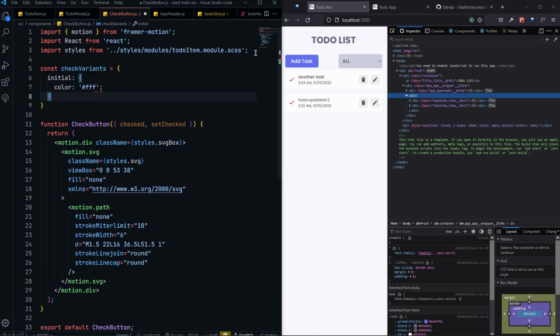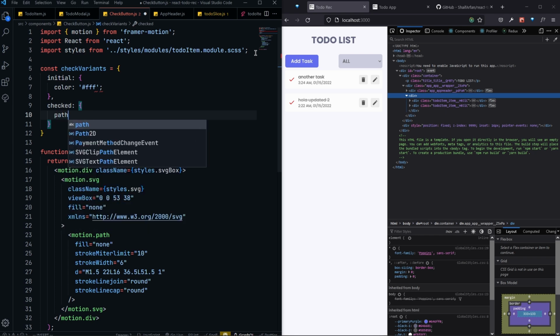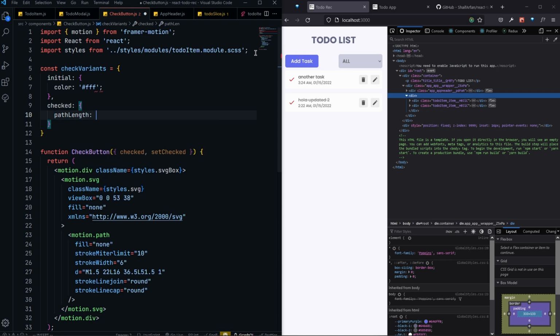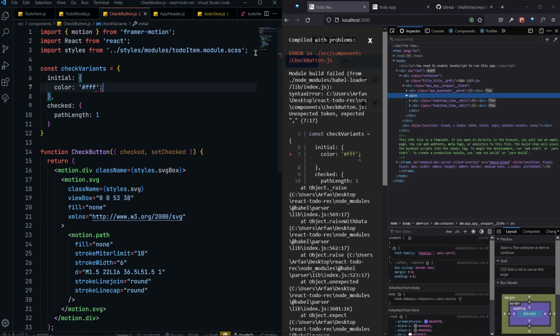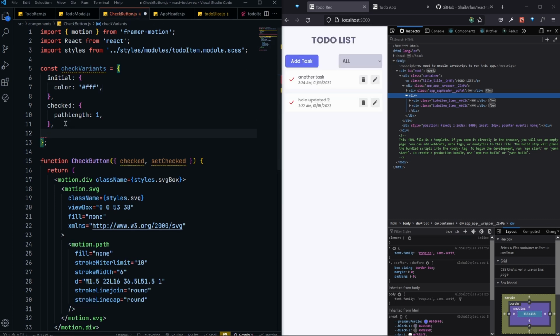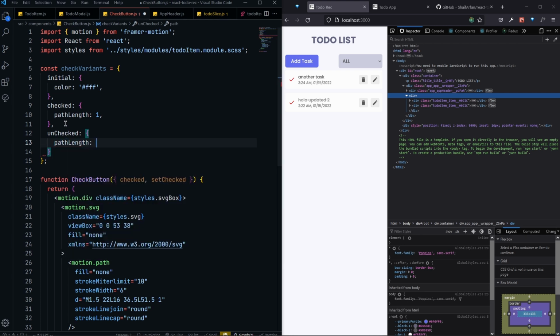But we will have our most important two variants, the checked variant. Whenever we are checked, what we will do, we will complete our path length. So the path length will be 1. After that, we will have another one which will be the unchecked variant. So here, we will actually make it path length 0.